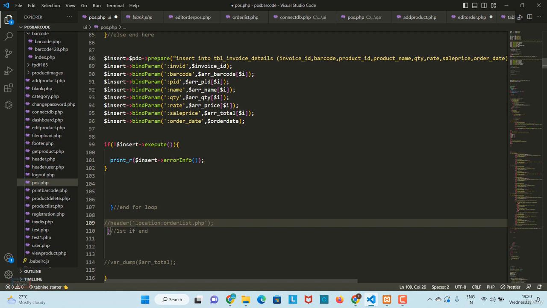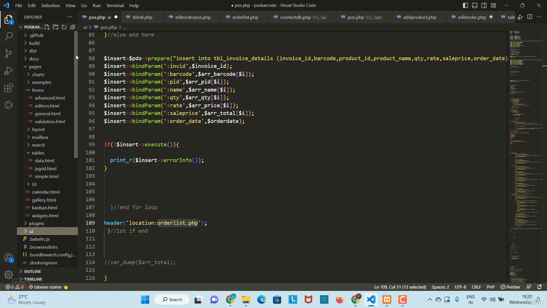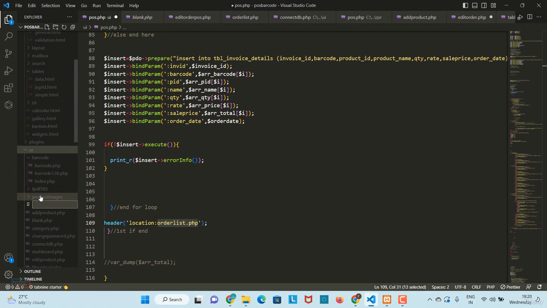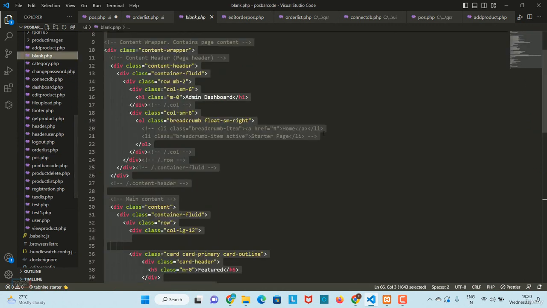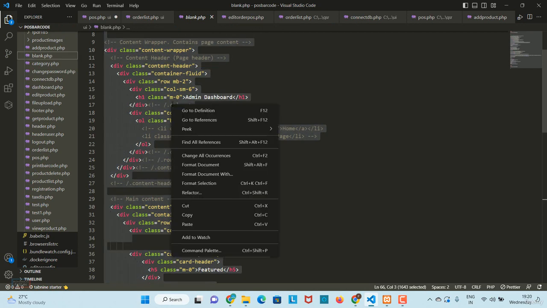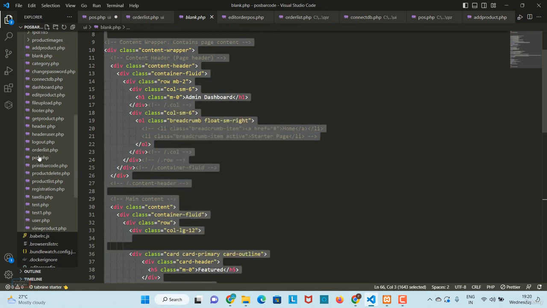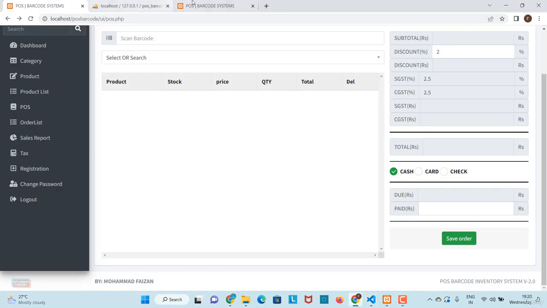So you can see here we have commented out this header function. Now let's uncomment this and let's copy the OrderList.php name from here, copy, and let's create a new file in the UI folder. Click for the new file, paste and enter, and we can copy the code from blank.php. Let's select all from blank.php, copy the code, and let's go back to OrderList.php and paste it here. Now let's save and let's see the output.